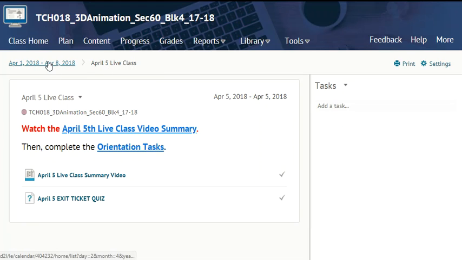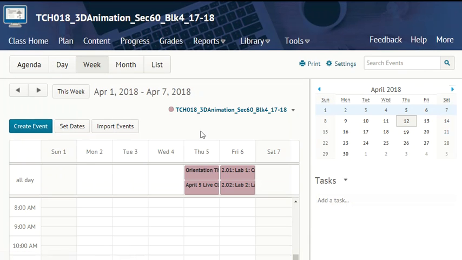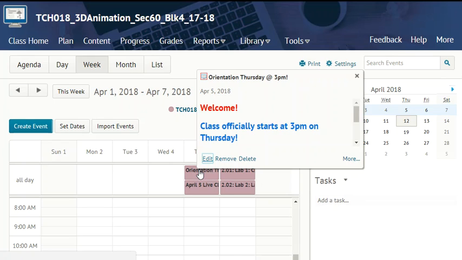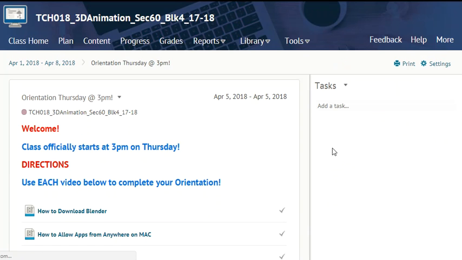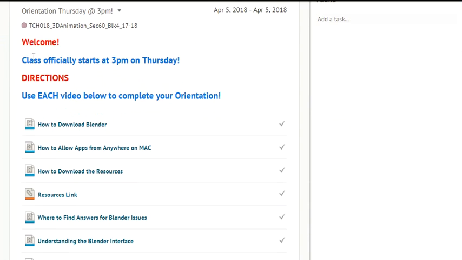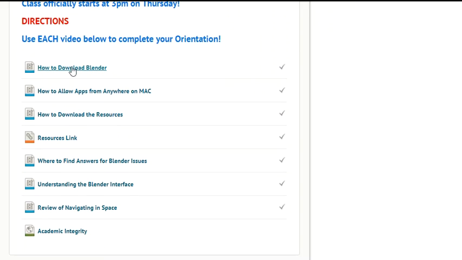You also have a breadcrumb trail, so you're going to go back on that breadcrumb trail. All right, and also here's that same orientation that it said to do those tasks. Here it is, and if you click more, there you are. It says, welcome, class officially starts at 3 p.m. on Thursday. Use each video below to complete your orientation.